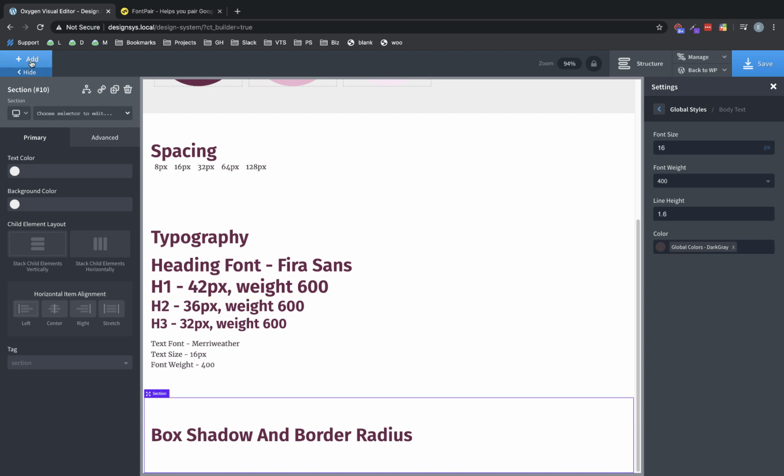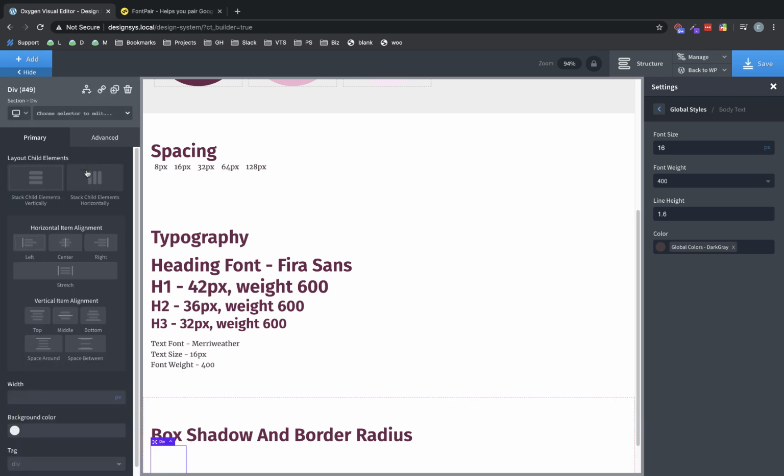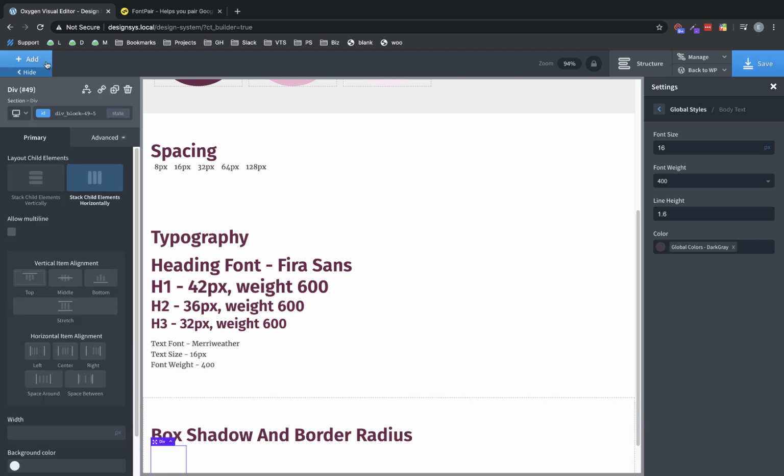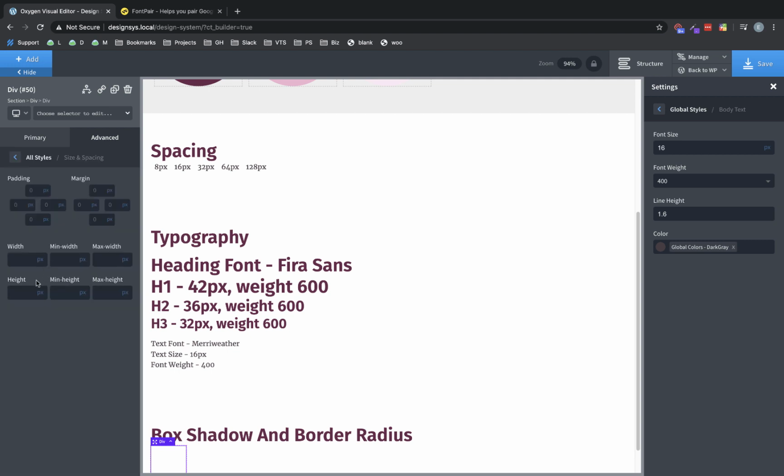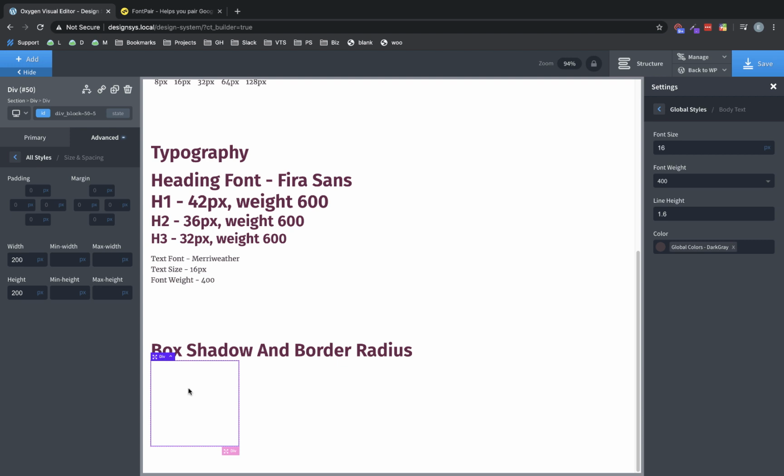So let's just add a div here, set it to horizontal, and then let's add another div, and let's go to advanced size and spacing, set it to 200 by 200. And this will be our box shadow div. So let's add a class to it. We'll call it box shadow. Now you can prefix this if you want, but on most sites, I just have one box shadow class. So I just add one called box shadow because that's easy to remember.